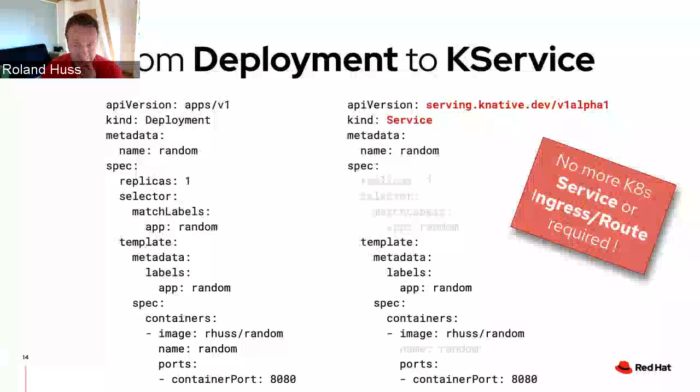Here we also see a little bit of a problem with the naming, because you see service and K service in the title. It's a little bit unfortunate that Knative also chose service as the name of its entity, because there is already a Kubernetes service, but both of those are totally different things. So this is important to keep in mind.